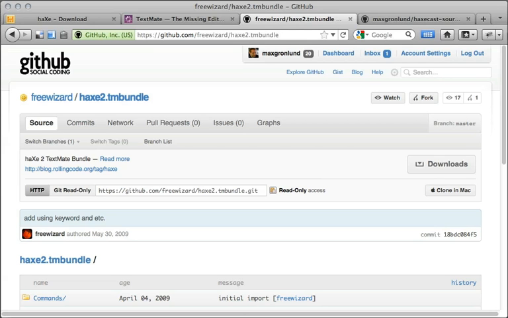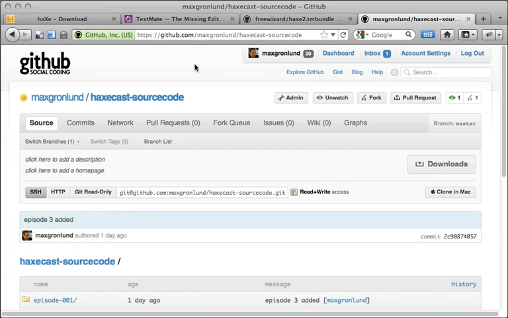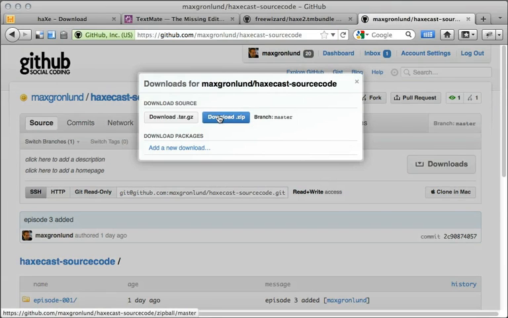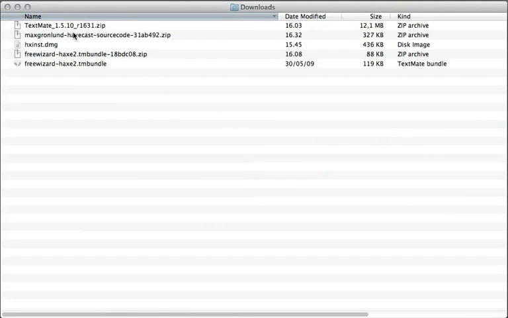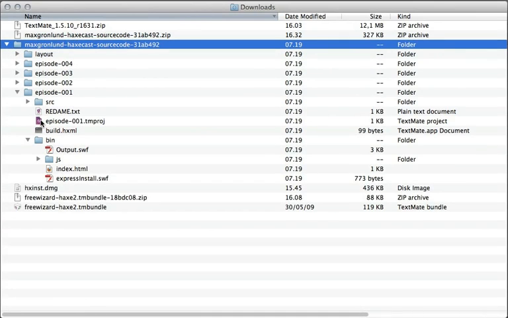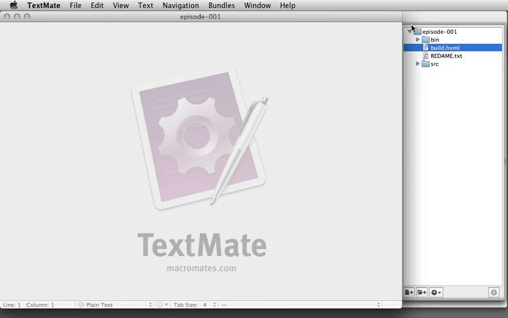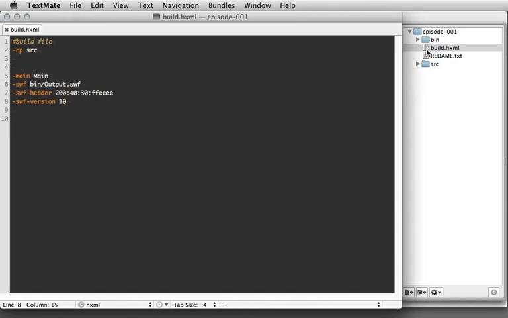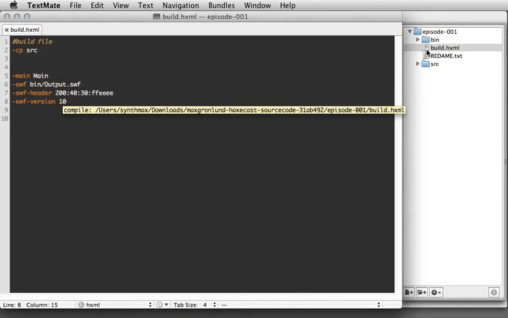Now when everything is installed, it's time to build our first SWF file. You can download the source code from GitHub. And open episode 1 and double click on the TextMate project. I have prepared this TextMate project so it will build right out of the box. The only thing you have to do is to select the build file and press Command B. And you can see it built properly.